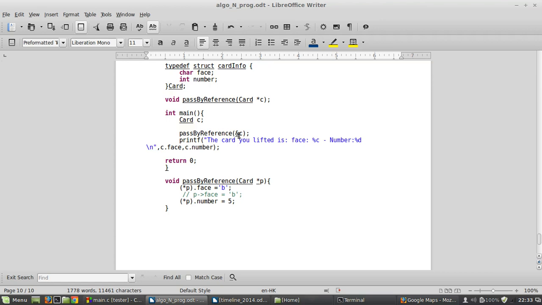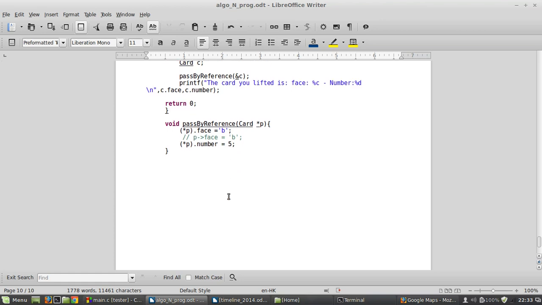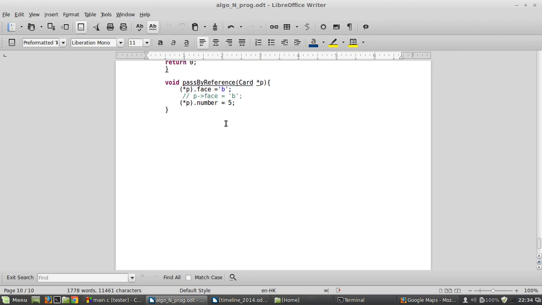Then you print out the fields accessed by this variable card C. When you access the field face and the field number, you will print out B and number 5. Pass by reference means passing the address of this card, so the values will be written and stored at this address that is passed by reference.